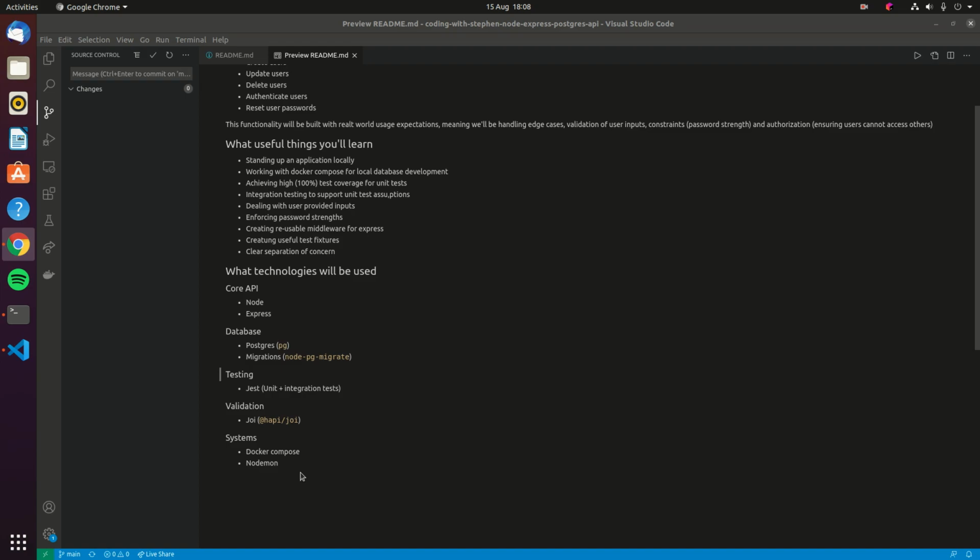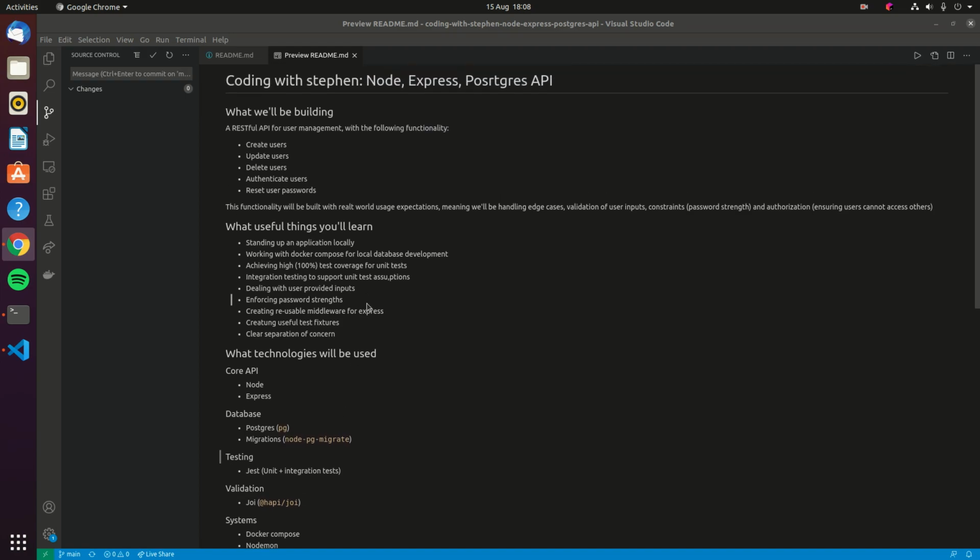Now, in terms of things you'll learn, hopefully there'll be quite a lot that you'll be able to learn over the course of this project, but predominantly what we're looking for is how to stand up an application locally so that you can develop something on your local machine and see it all working without needing to deploy your application to the cloud or anything like that. Working with Docker Compose for local development, that's really useful if you want to stand up a local version of a database or some other services.